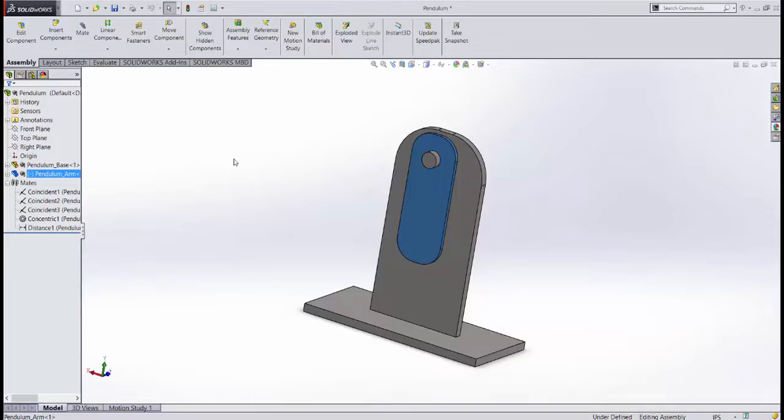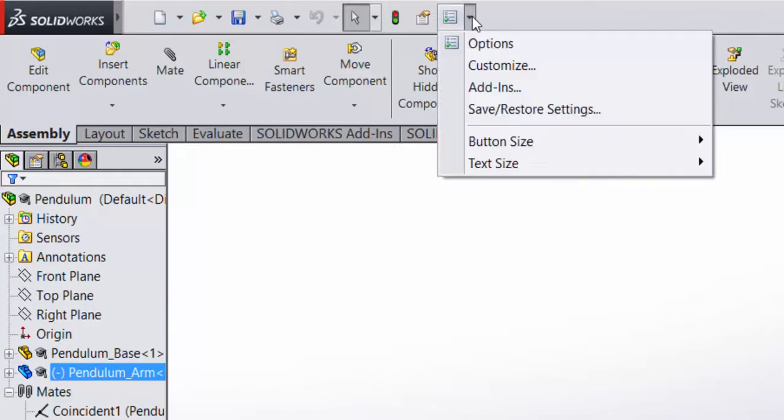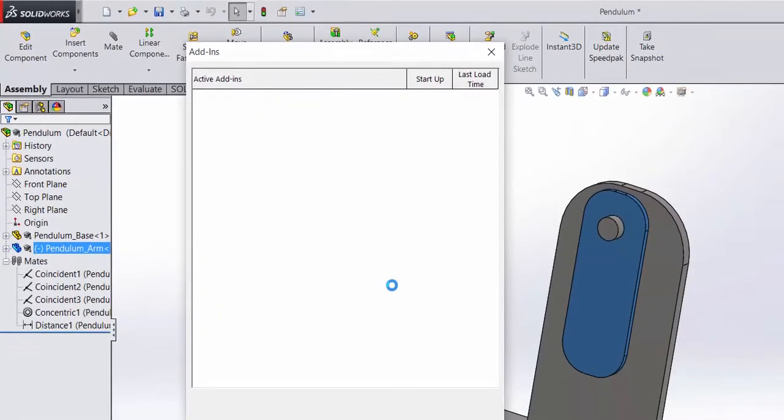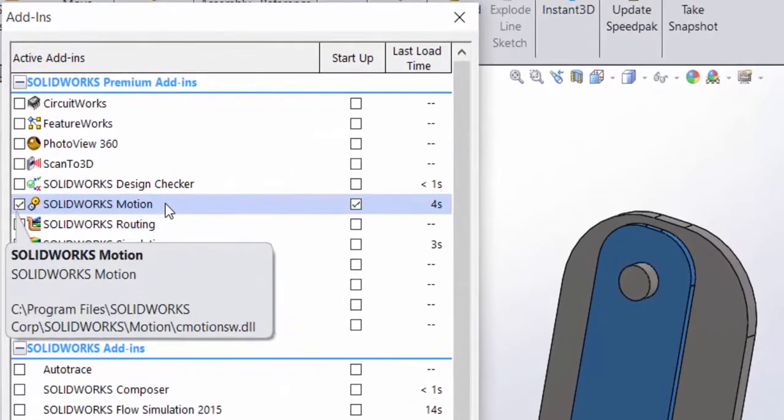Animation and basic motion are built into the core of SOLIDWORKS. Motion analysis requires you to enable the motion add-in. If you recall, your add-ins can be found at the top. Under Options, you'll find Add-ins. Upon clicking that, SOLIDWORKS will load up the various kinds of add-ins that are available to you. You will need to seek out and activate SOLIDWORKS Motion.